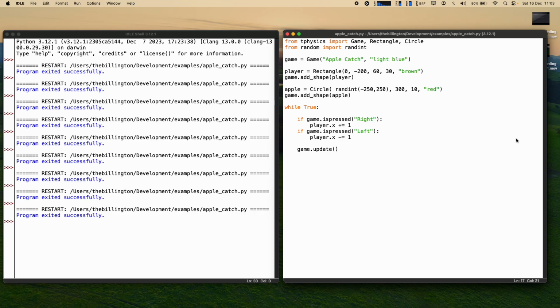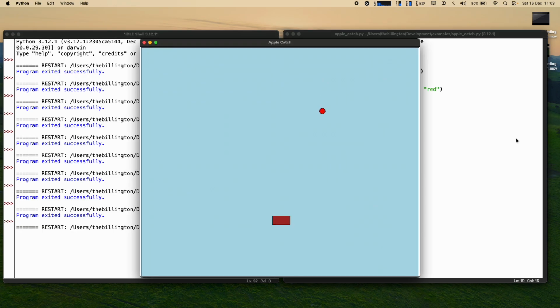Now, what we're going to want to do is move the apple every frame. We want it to fall. So every frame, we're going to say apple.y minus equals 3, let's call it. We should be able to see now that our apple is able to fall.